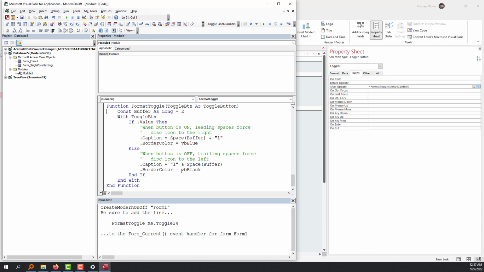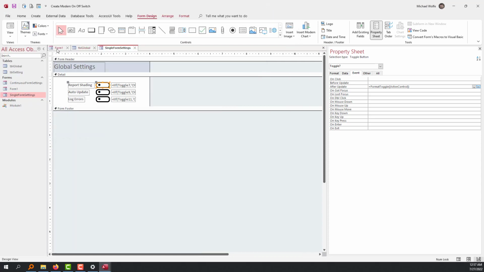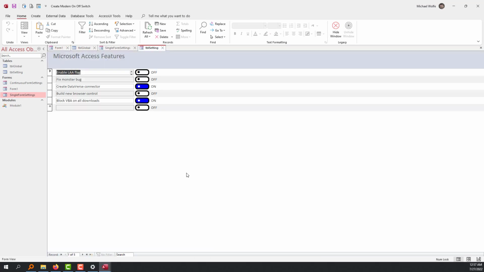And then the other thing we do is we change the border color to either black or blue, just to match the same settings in Windows. So feel free to change those to different colors if you want to match the theme of your database. So that's about it. The other thing that I did show here, you can use this for continuous settings.